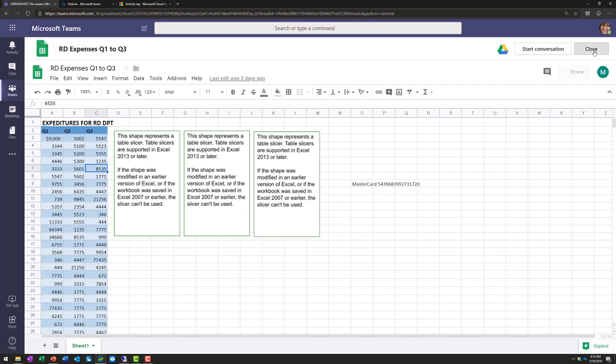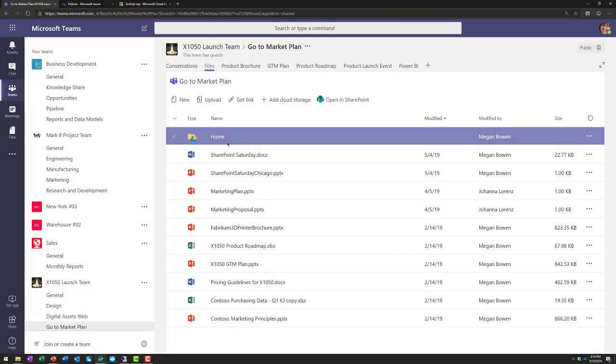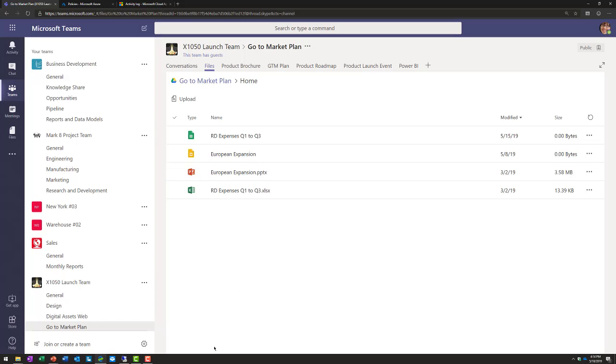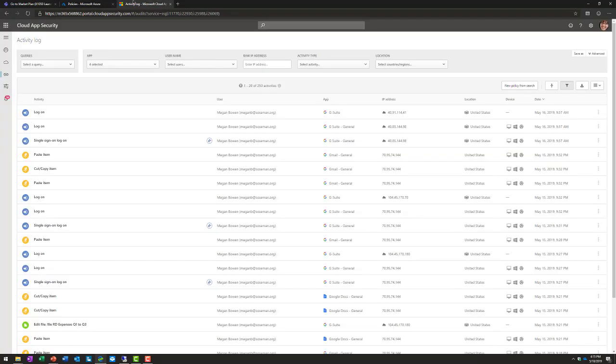How cool is that? Now, what is interesting here is what if I want to share those files outside of Teams? How do I then audit all of the activity that's being performed in those files in Google Drive, in the sharing activity, and so on and so forth? Well, that's where Microsoft Cloud App Security comes in. And this is where things get really interesting.